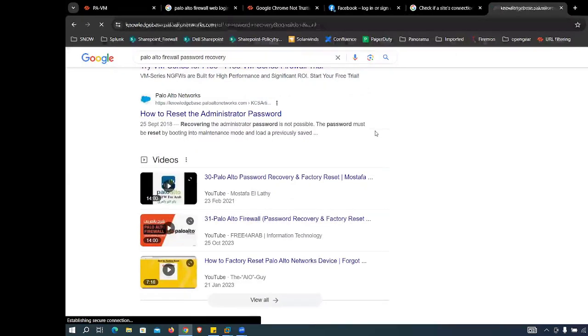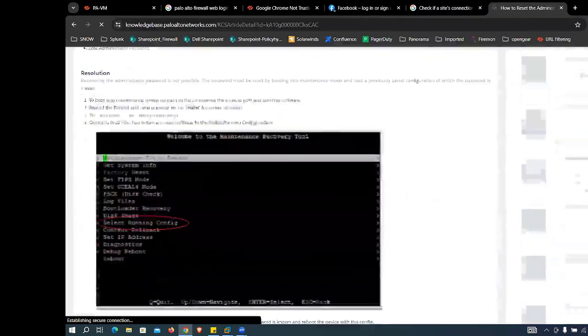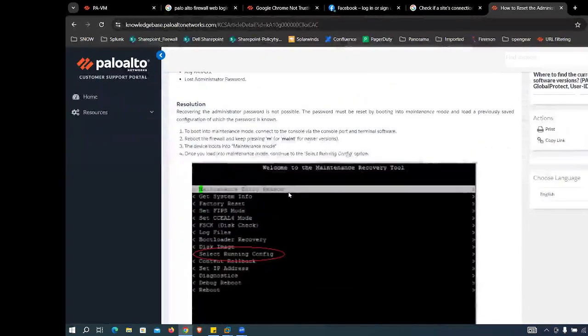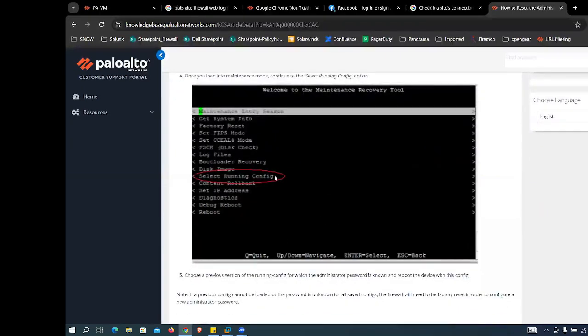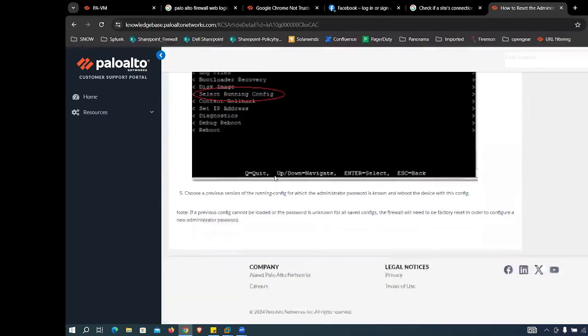Here you can see, I guess. Yeah, this is the mode. After you reboot the firewall, you have to continuously press M. Here it is showing, continuously pressing M. You will enter into the maintenance mode. After you enter the maintenance mode, you will see this dashboard. You have to click on running config here. The previous version will be there. You have to just select that.